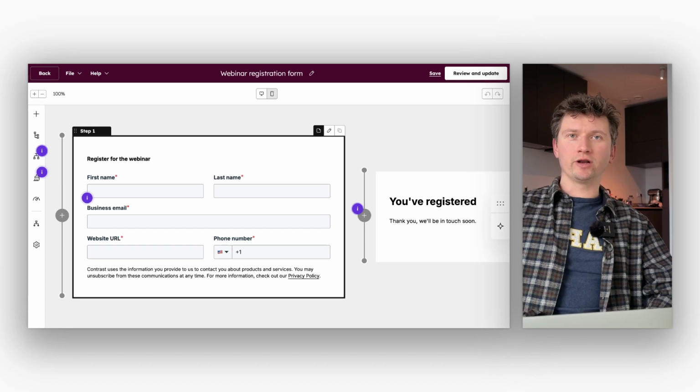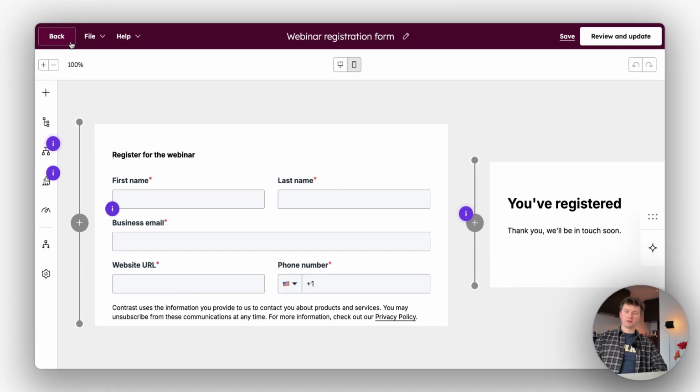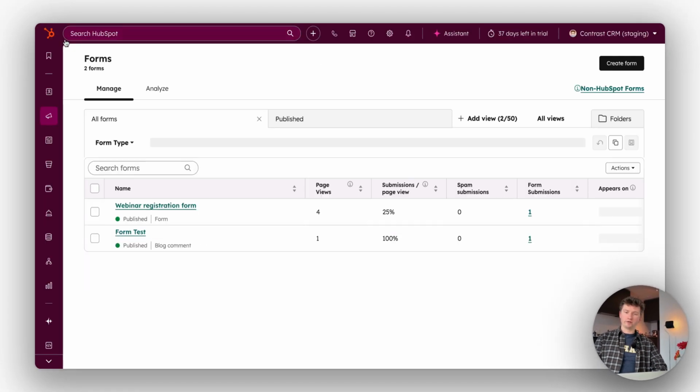Right, so we have now created a HubSpot form. And what we now want to do is, everyone that fills in this form, we want to automatically register them to a webinar. Let's see how this is done. Right, so this is the form. Let's navigate back using the back button.